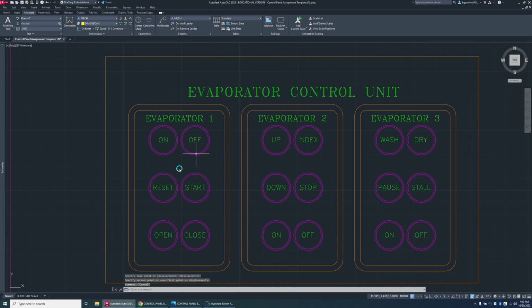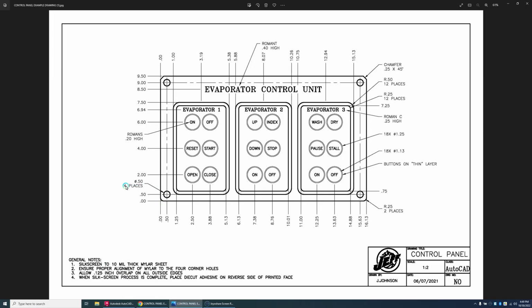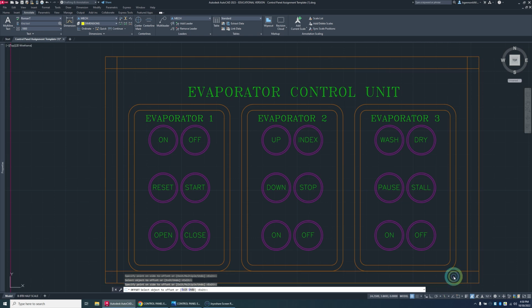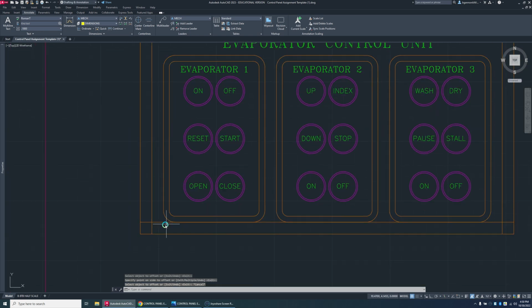Alright, now I'm going to add the circles in the lower left. Okay, circles here, circle here, circle here. Those are all the diameter of 5 in 4 places. Again, these circles right here, diameter of 5 in 4 places. So for offset, we're going to offset by 0.5. Okay, then C for circle. I'm going to make sure my object snaps back on.